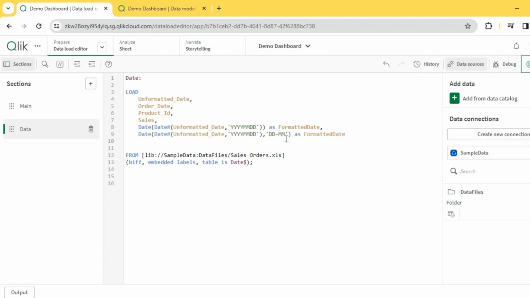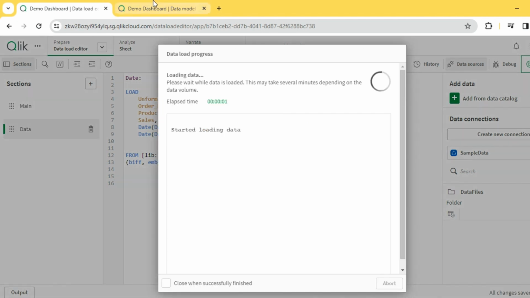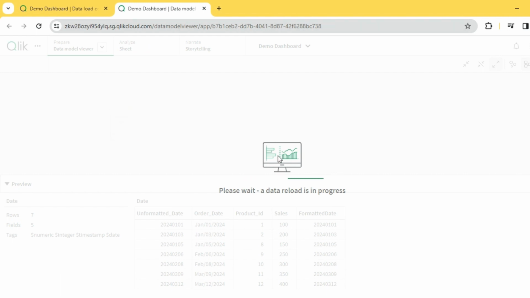I will say date, month, year. I'm giving this format for the date. In the first case there is no format defined. I will call this custom date. Let's quickly refresh.